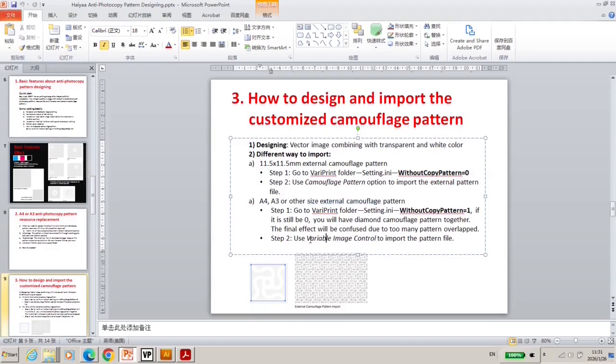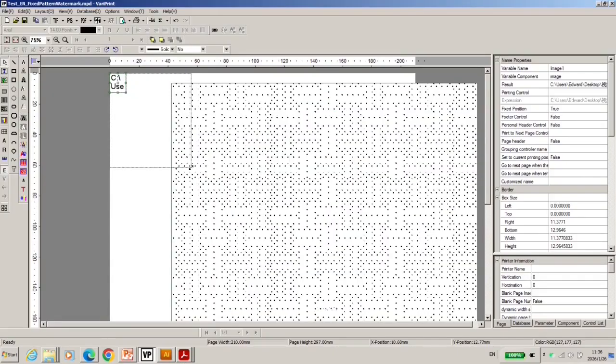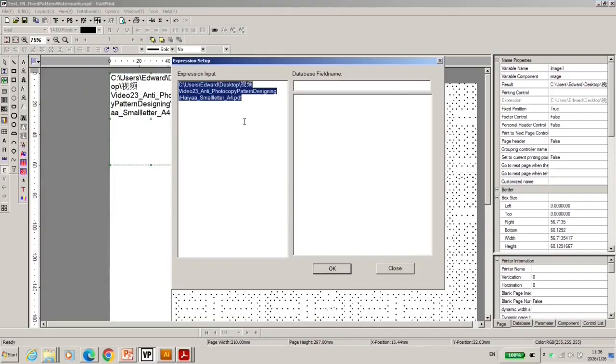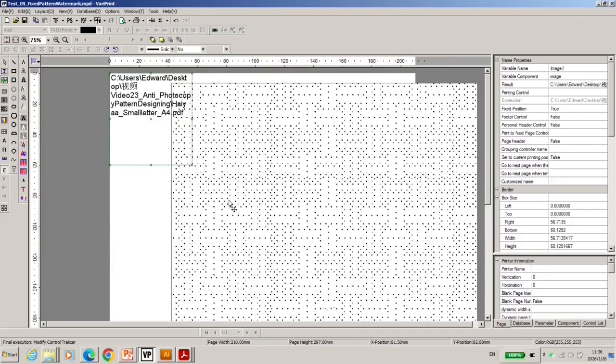The second step is using the variable image controller. If you want to use the external A4 and A3 camouflage pattern, you use this button. The button is the variable image controller. Using this button to drag a box, double click to import this file. Don't drag too big. Small size is okay. It's up left corner. You import the A4 size camouflage pattern here.